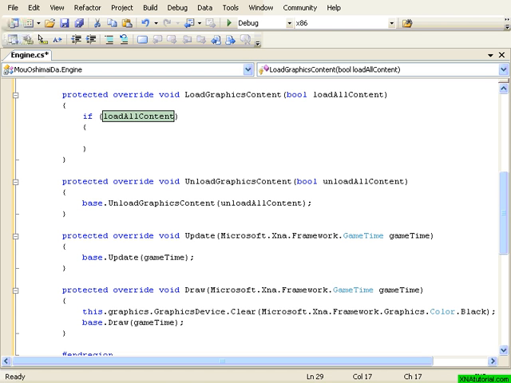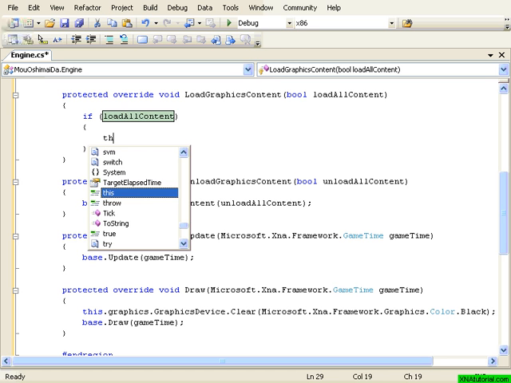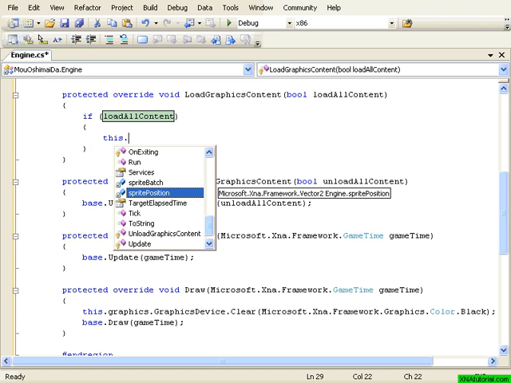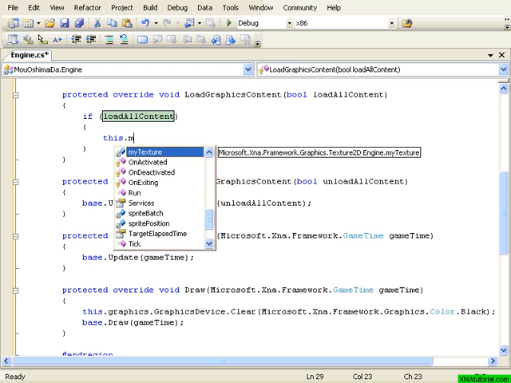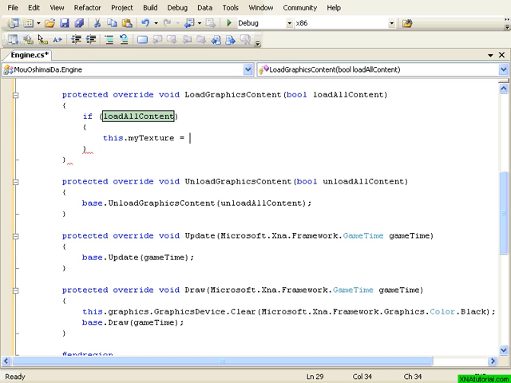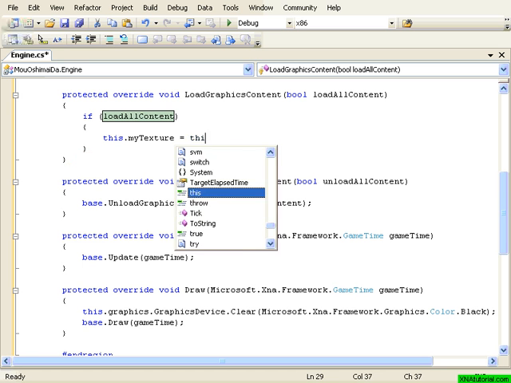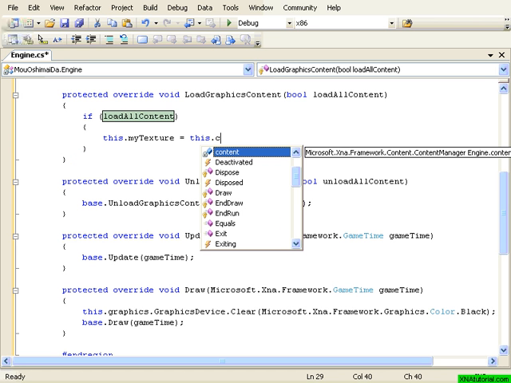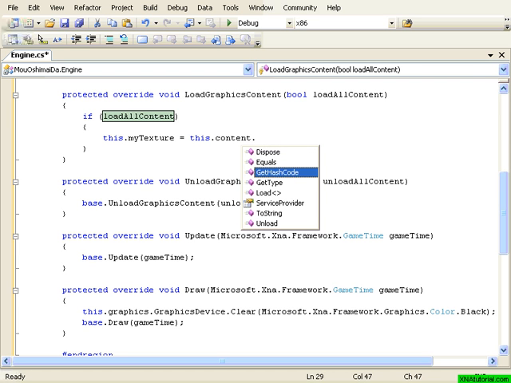Well, we should assign something to my texture, which is a variable or a field that is part of this object. My texture is there, we'll assign something to it. Now remember that on this object, we also had the content manager object that we packed up into content. Remember that that one had a method called load, which we can use.